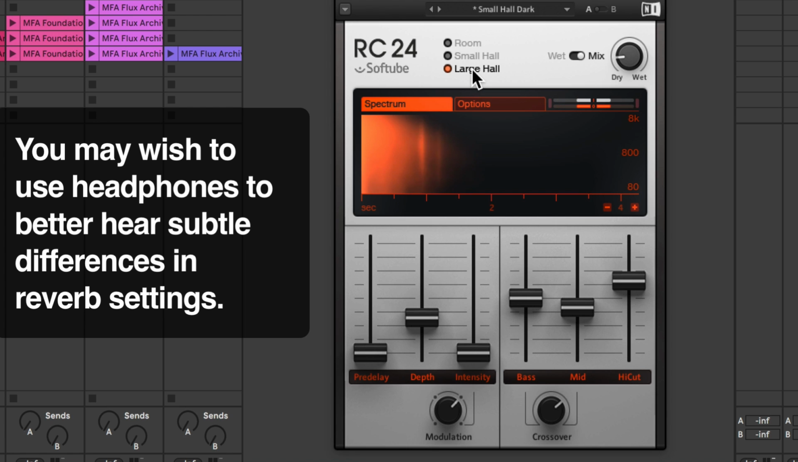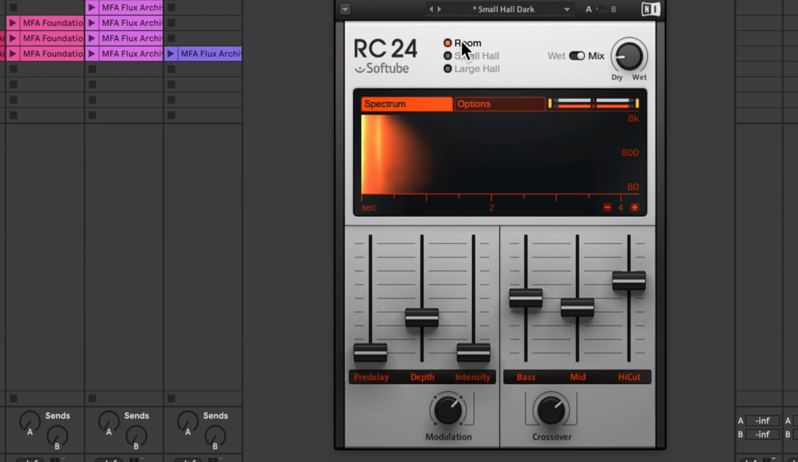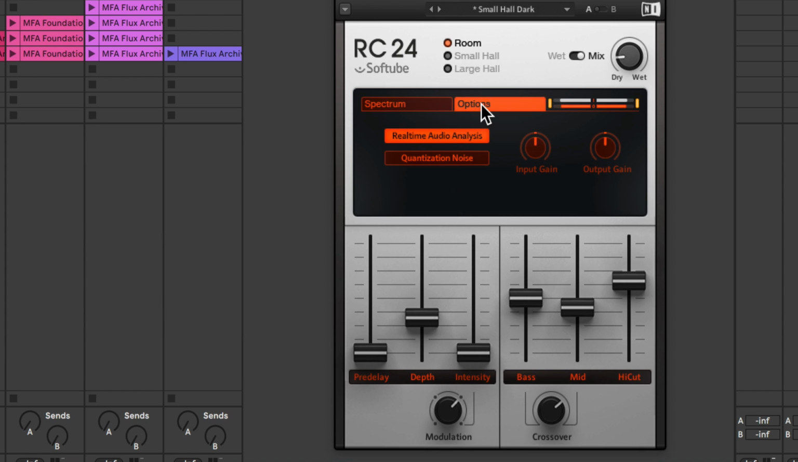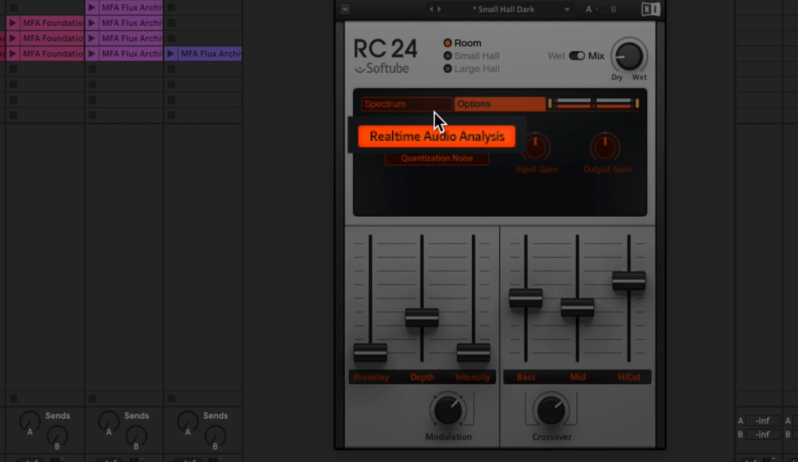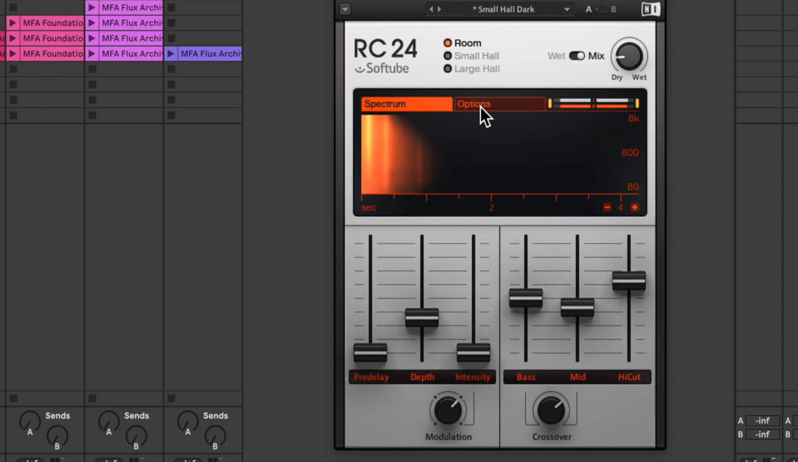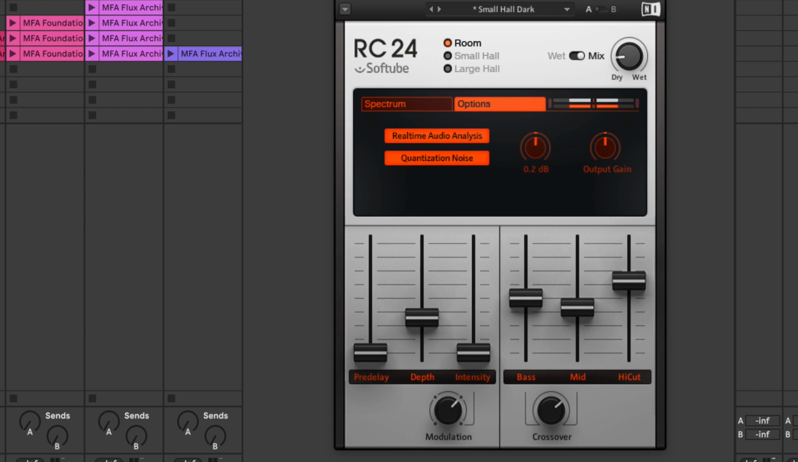I can switch to large hall or room, and RC24 has the room algorithm, unlike RC48. So here's a spectrum view, and when I turn the real-time audio analysis off, we can't see the result of the reverb. Enabling quantization noise gives me a more faithful emulation of the reverb models it is based on.